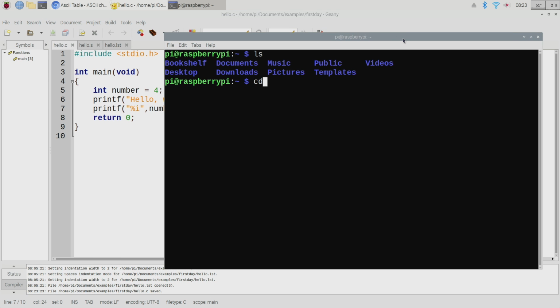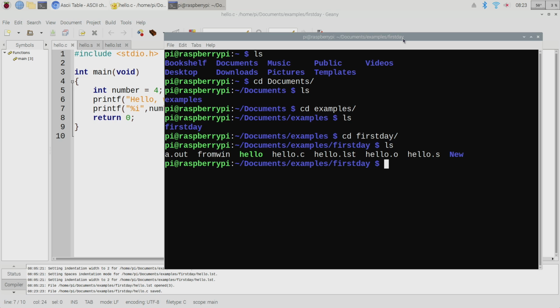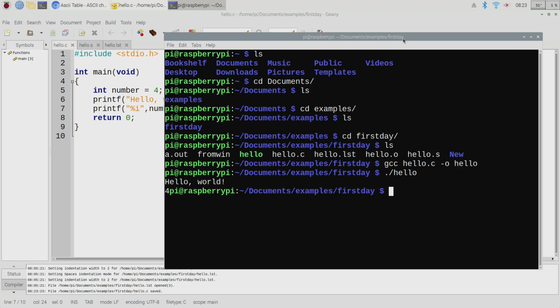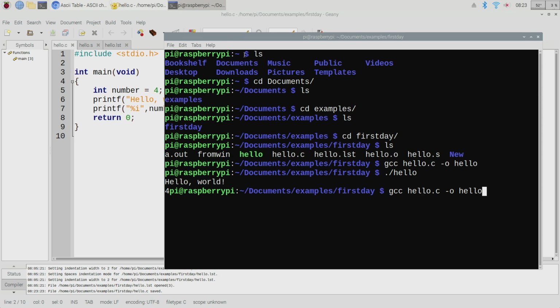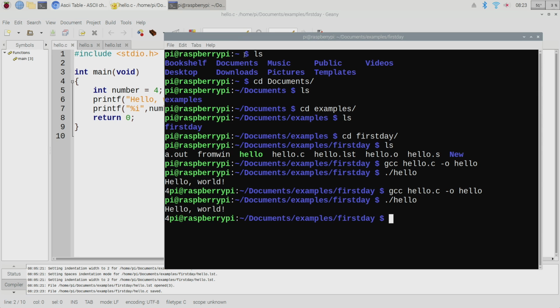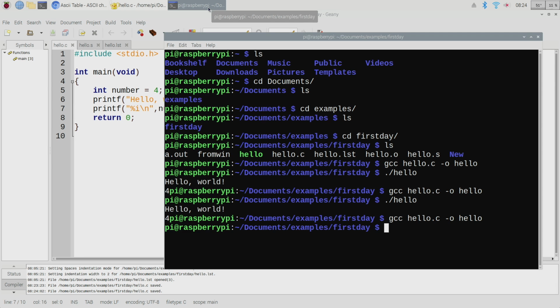Let's see, where am I? Documents, cd examples, cd first day, hello. So we need to do gcc hello.c. Oh, I forgot to save it. That would do it. Oh, there it is. And in fact, let me put in a \n, which basically tells it to do a carriage return, so that it hits enter after it's done so that we can actually see it. Okay, so great, I just printed an integer.